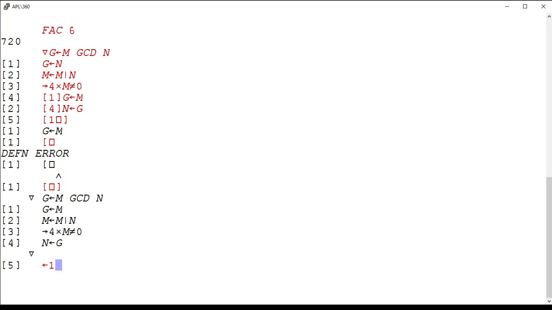And I see that I made a mistake. I put in a left arrow instead of a right arrow. So I'm going to go back and then do a line feed, and then do a right arrow 1. Now I'm going to close the definition with the del on a line by itself.